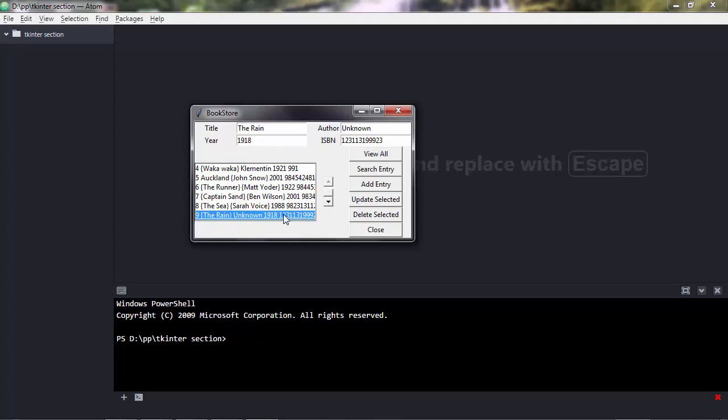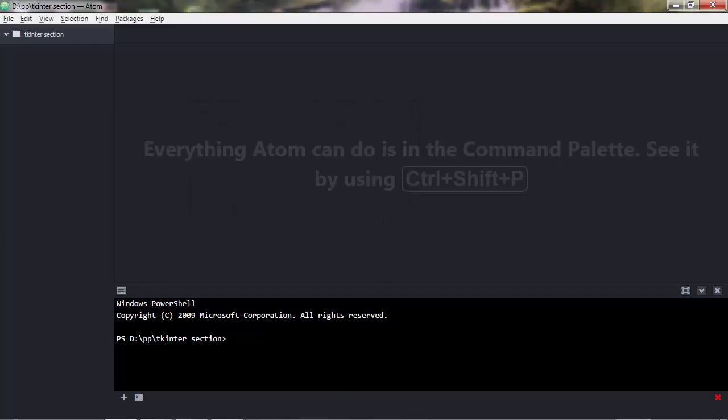So this is a program we're going to build two sections after this one. So let me close this one here, and in the next lecture I'll introduce you to the Tkinter library.